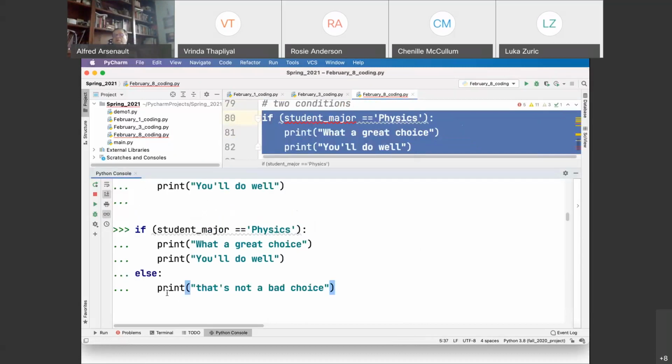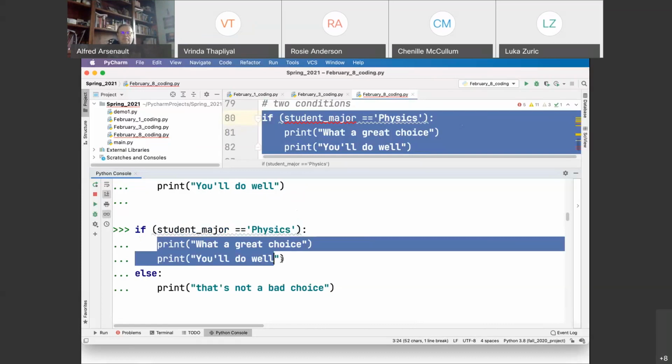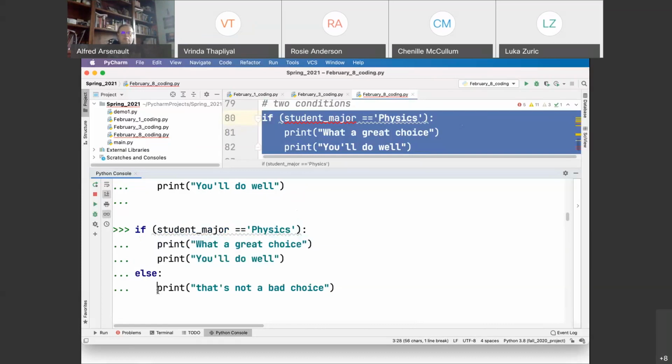Okay, now remember, student major is comp sci right now. So what should happen is this Boolean is evaluated, and it's going to be false. So we will skip everything that's indented. We'll come to the else, and we will execute whatever's indented down here.